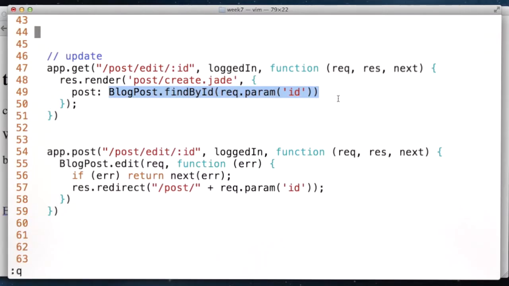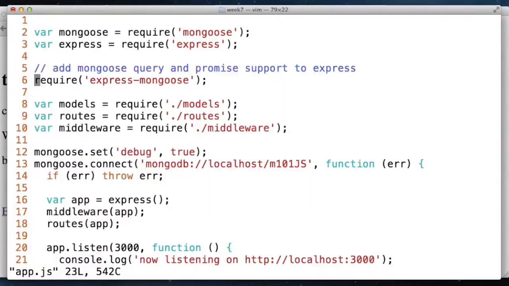So if you're curious, let's take a look at how Express-Mongoose is set up. So here is our app.js file, and all we've done to utilize the Express-Mongoose functionality is simply require the module. As long as you npm install Express-Mongoose, you can just require it and it will automatically be wired up for you and ready to go.